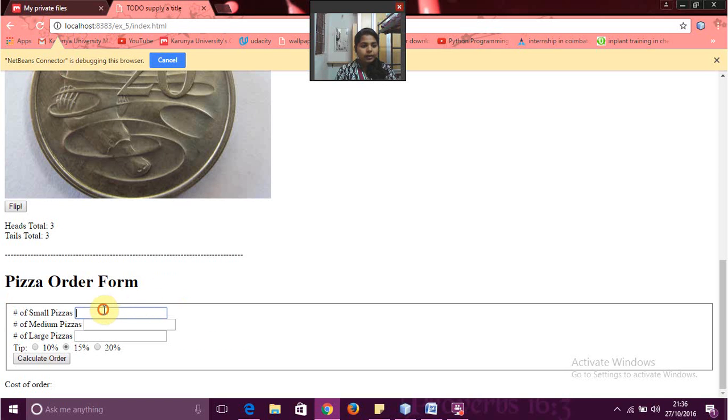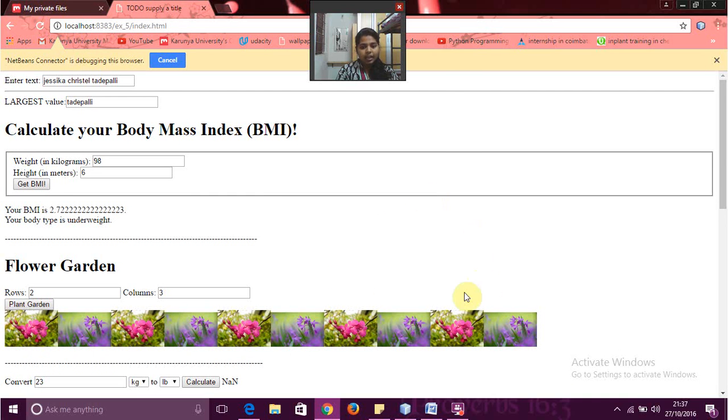And the pizza order form: the number of small pizzas you want, I need 2, the medium is 1, and the large is 5. When you give the tip as 10% and calculate the order, you'll get the cost of the order. If you want to give 15% and calculate the order, the value is changed. This is how I did my 5th experiment using JavaScript elements.